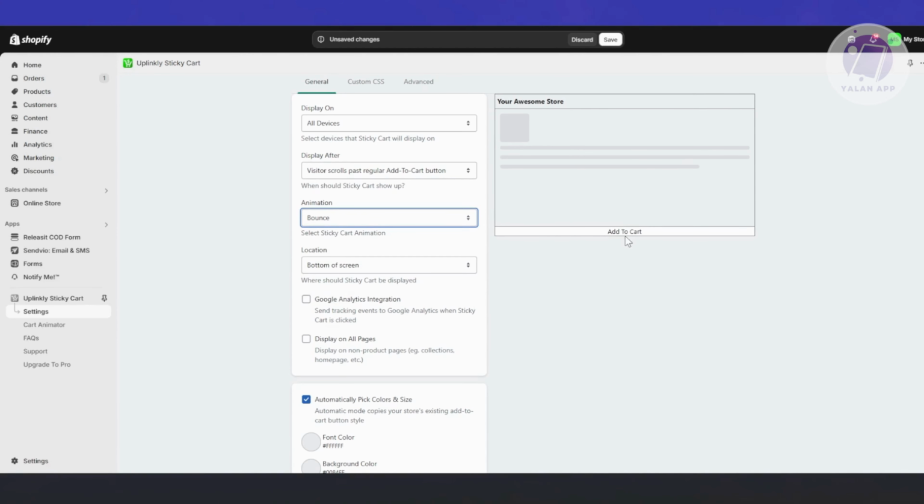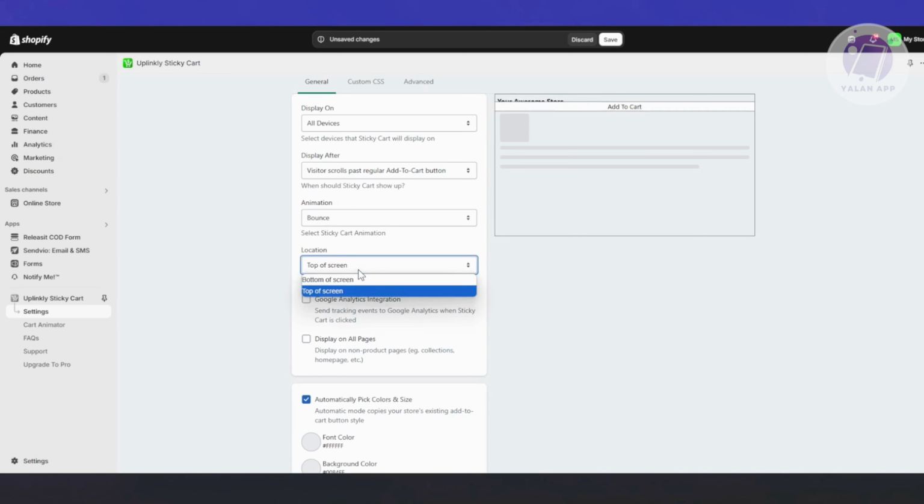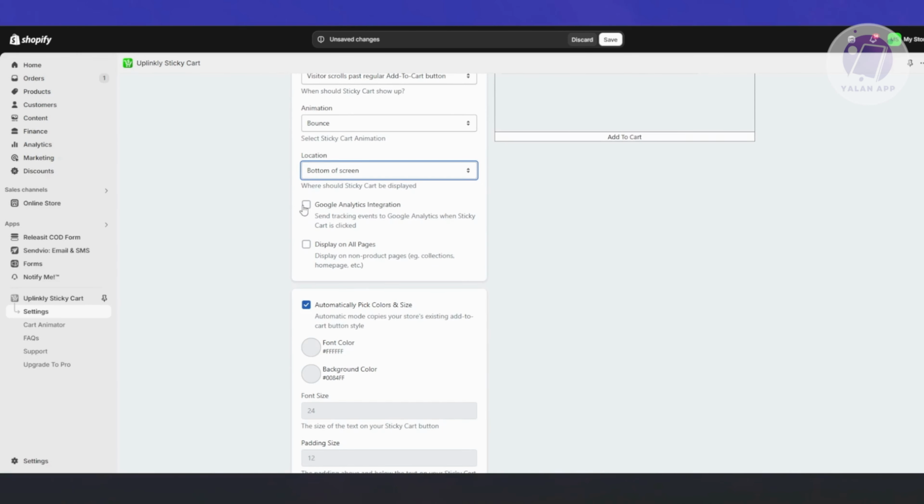So you can see you have that bounce. By the way, the right side, this is what our add to cart button is going to look like. We also have the location, either the bottom screen or top screen, as you can see right now. Bottom screen. You also have the option for Google Analytics integration and display on all pages if you want to display on non-pages here as well. So if you want to show it every time.